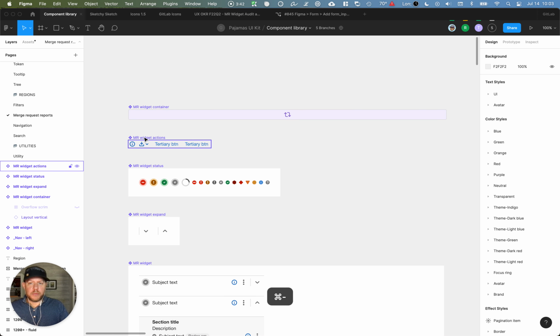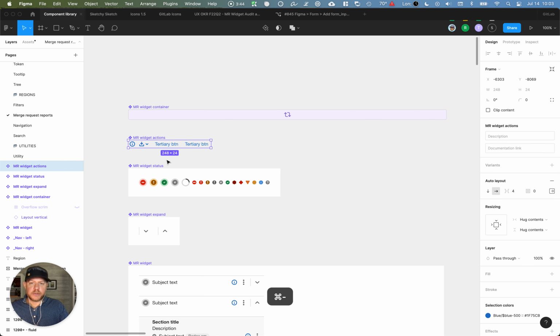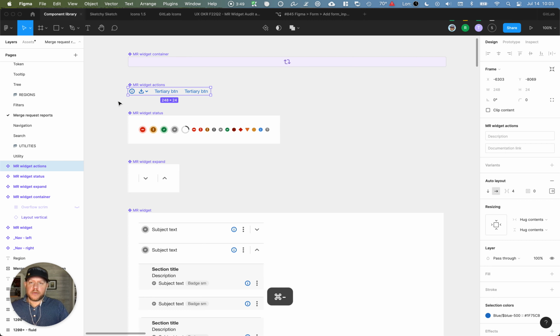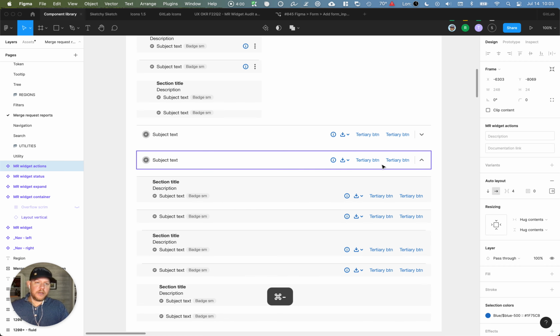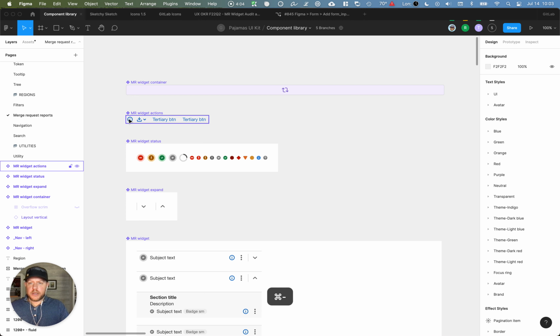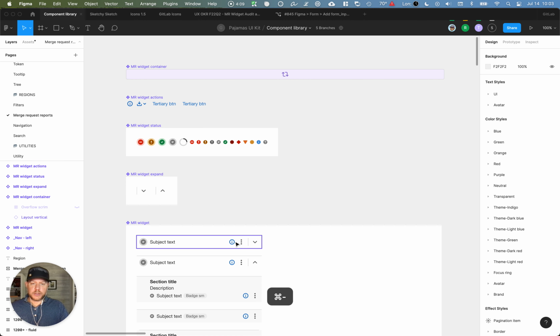Next is the MR widget actions. This is a standard placeholder action bar. There are items that account for the info, the downloads, and then a few placeholder tertiary buttons of the confirm variant. Those are present here and here. What you'll note about these is that they are placeholders. They can be changed as they are in the MR widgets for the smaller breakpoint, which then uses the default tertiary variant.